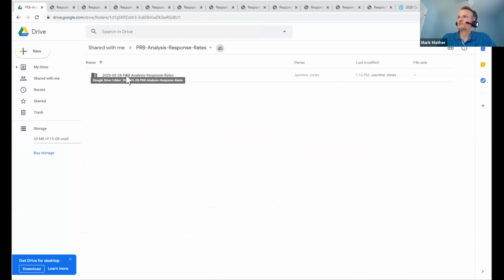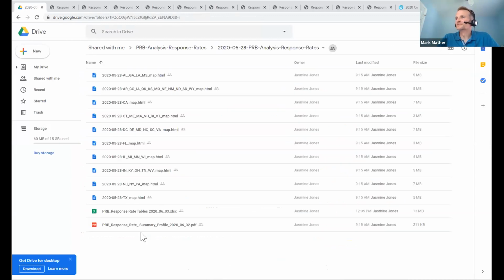Well, actually, there's a folder you will come to. So the plan is to produce different folders for each week as we update all of these materials. There will be a new folder. This one is for May 28th, and then we'll be adding folders as we add additional data. But if you open this folder, that's where you can find the tables that I just showed you. There's a PDF of that summary profile, and then there's a series of maps, which is what I'm going to show you as the last piece of this webinar.